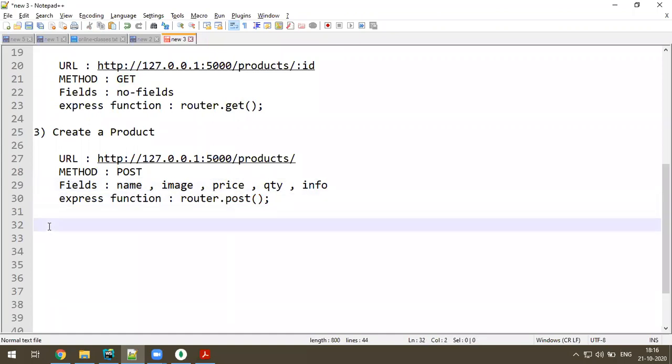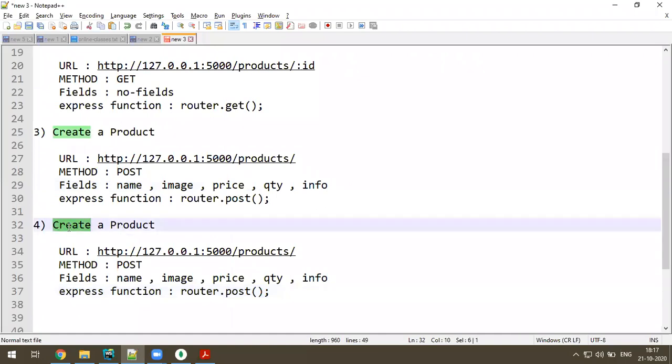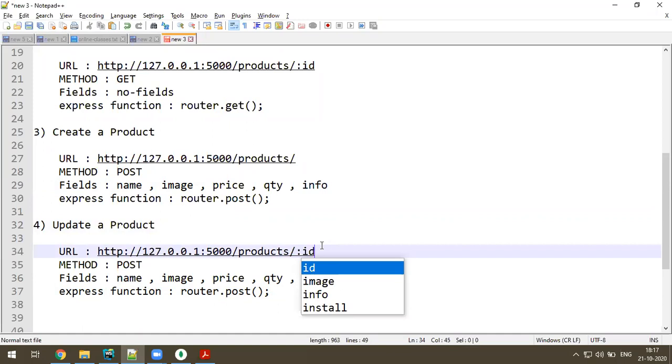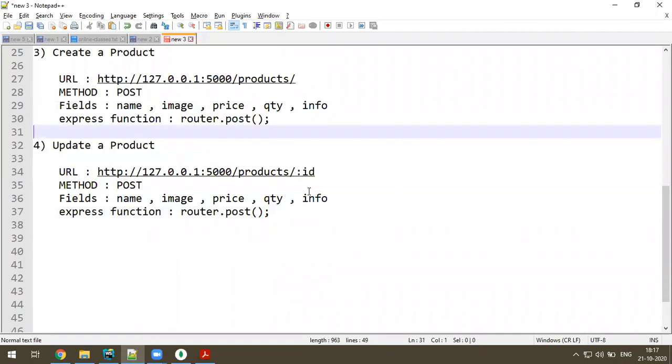And the fourth one is to update the product. For update, you need to specify the ID because I want to update a particular product, as per the same employee portal configuration.